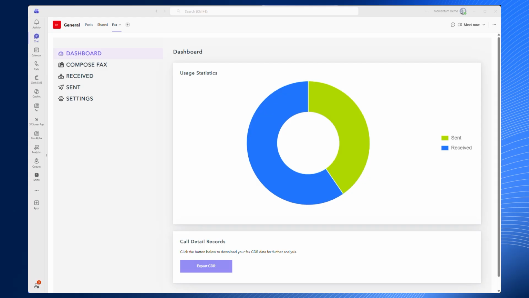Welcome to the Momentum Teams Fax demo. Today we're just going to be doing a high-level overview of the app and some of its capabilities, mostly focused on the dashboard page and then how we can go set this up.